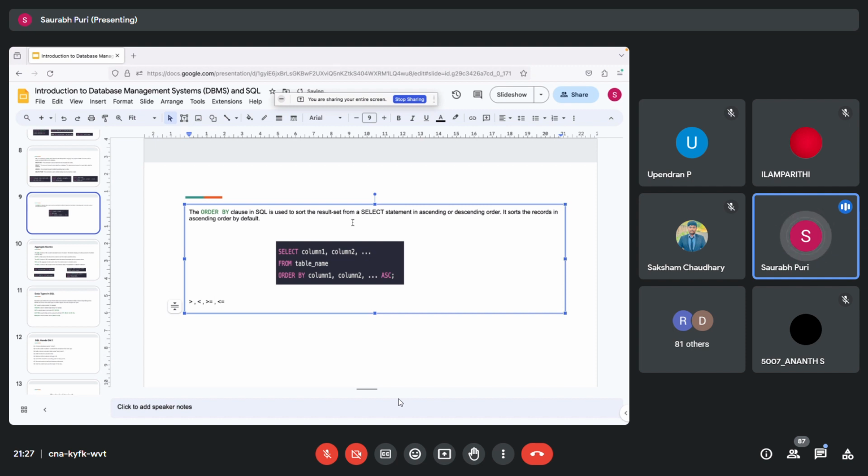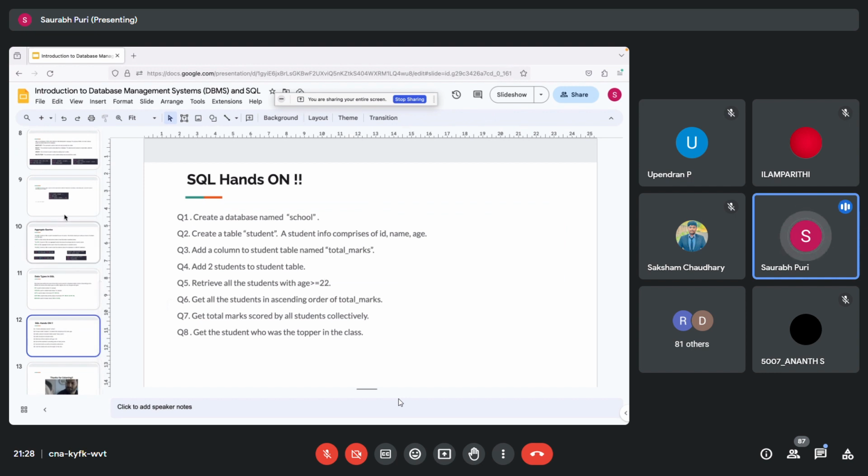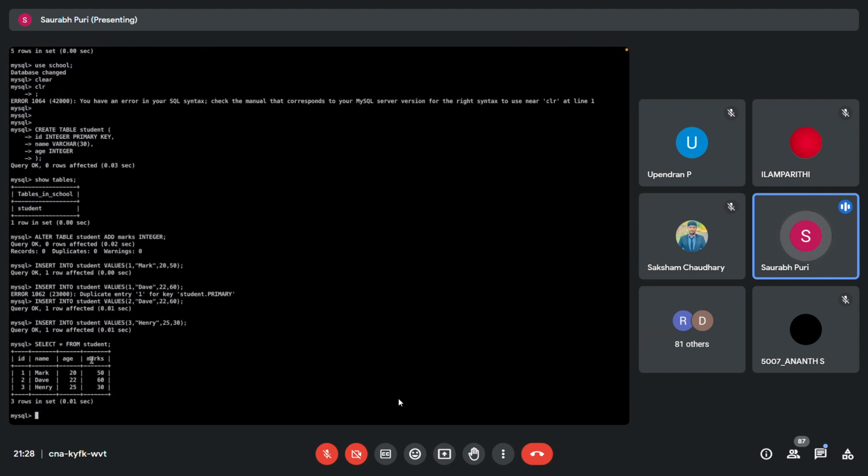There is also a not equal to operator, which is defined in two ways; both of these mean not equal to. So if I need a student that has an age greater than equal to 22, the operator I need to use is greater than equal to. And it goes on the column age, not marks, not name, not id, but age, because my question asks me to retrieve all the students greater than equal to the age of 22.